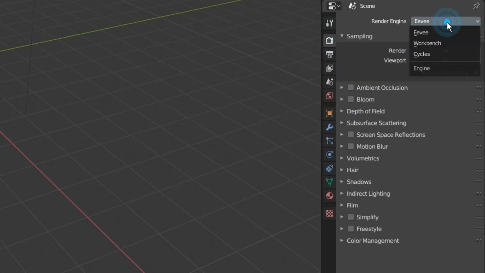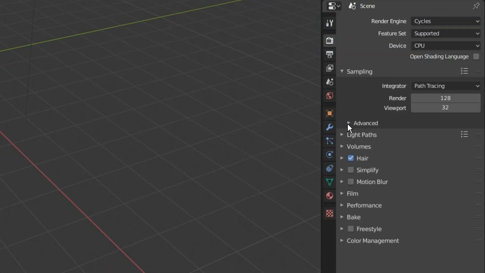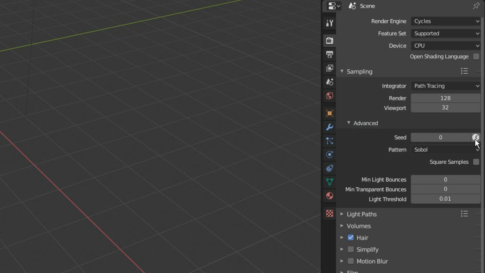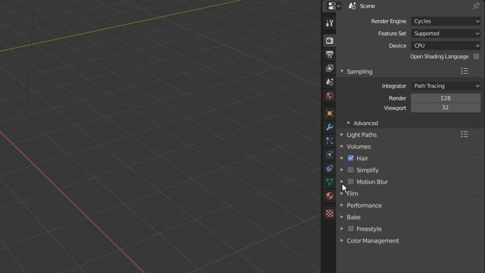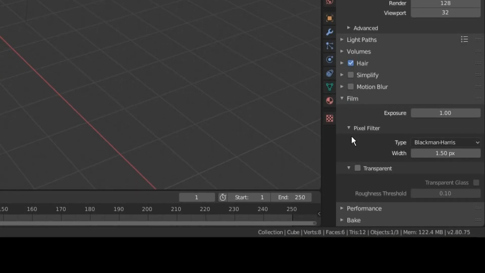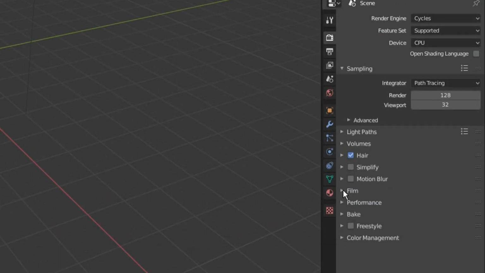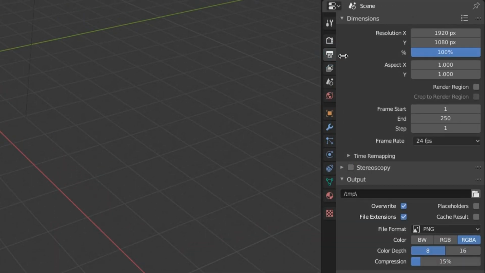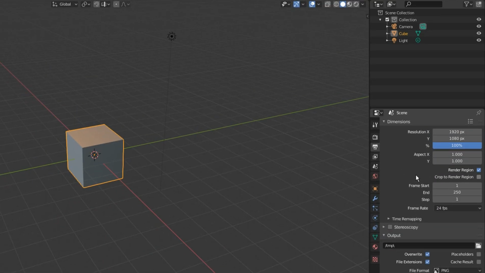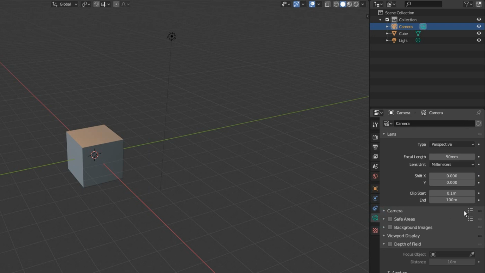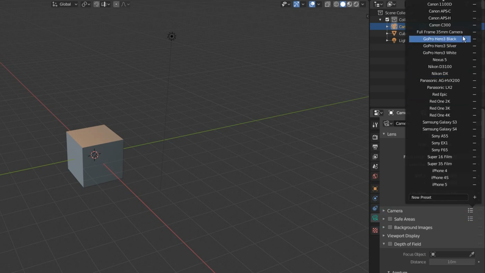Click here and choose Cycles. Click here to turn on random seed. Under film, check these two transparent options. Now click on this and select Render Region to make sure rendering power isn't wasted on areas that won't show up during final render. Select the camera. Then click here and select Full Frame Camera.